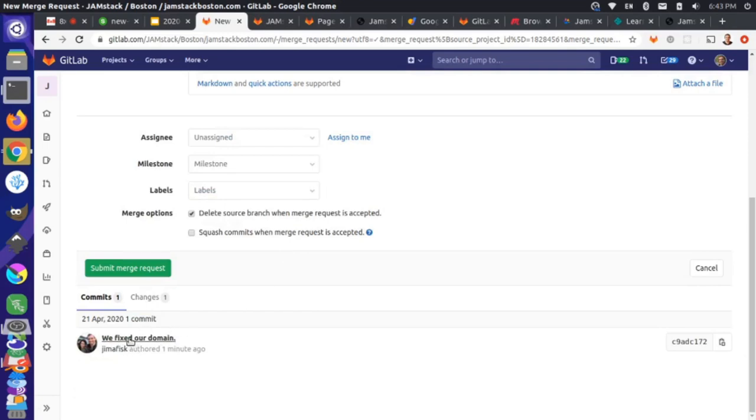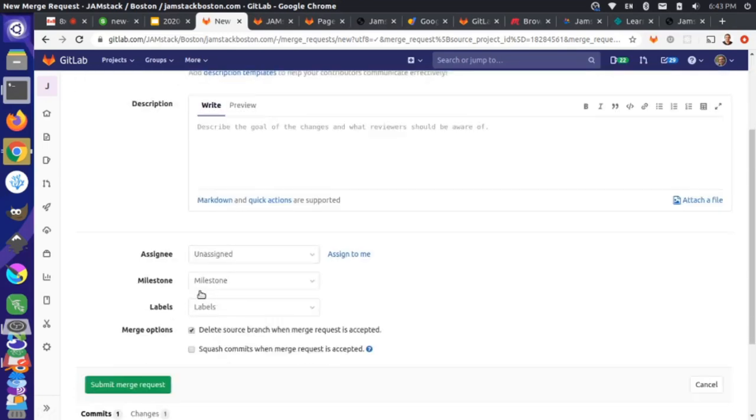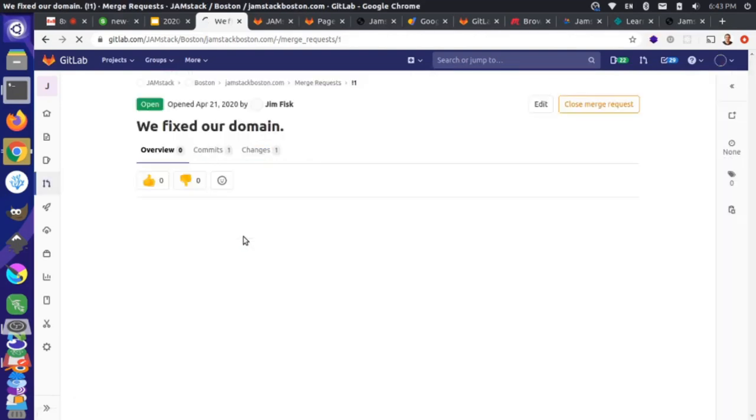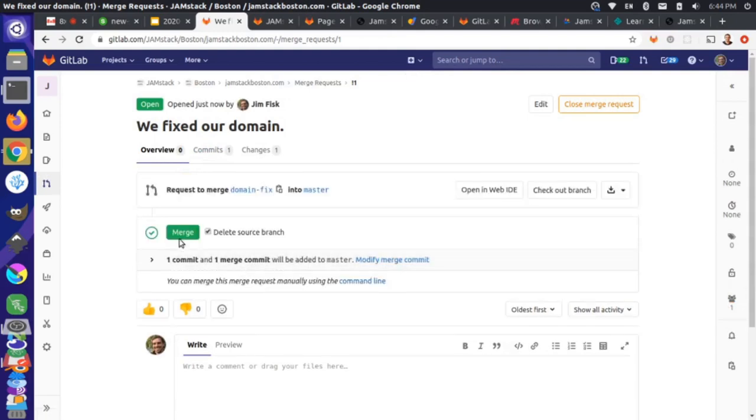You see all our changes here. It's just the one commit that we have. I'm going to submit the merge request. And I'm going to merge it.